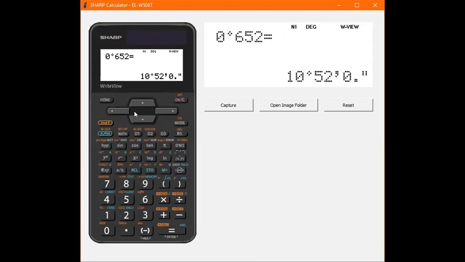If we want to convert that into normal notation or into decimal notation, we can say second function and DMS, and then it will convert it into a whole number fraction for us as well.